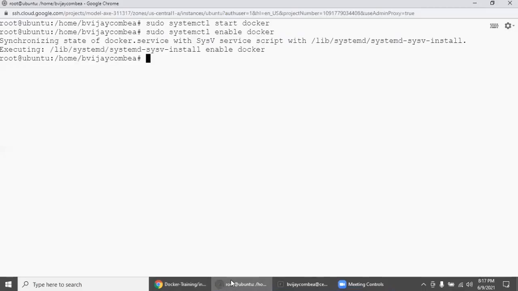So now we will see docker -v. Docker version 20 has been installed. Okay, so to make sure Docker is working, docker search centos.